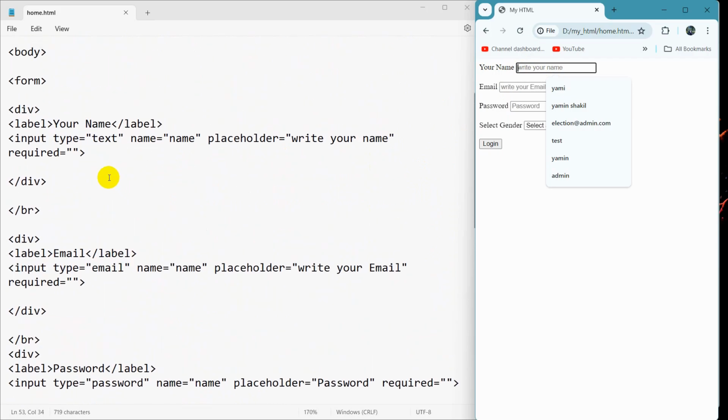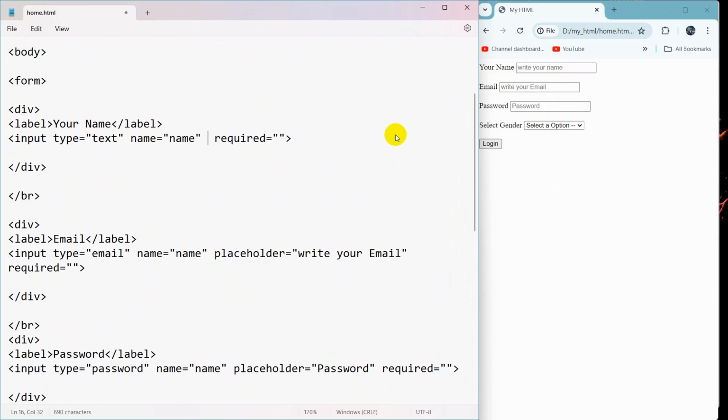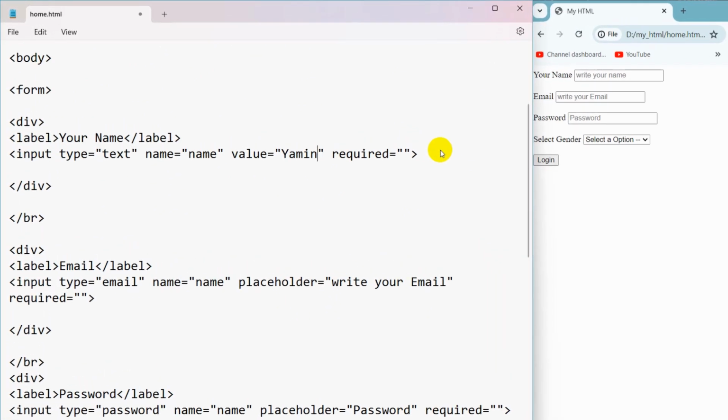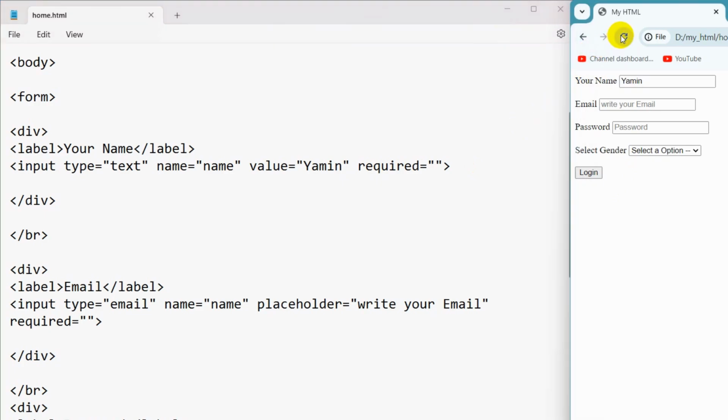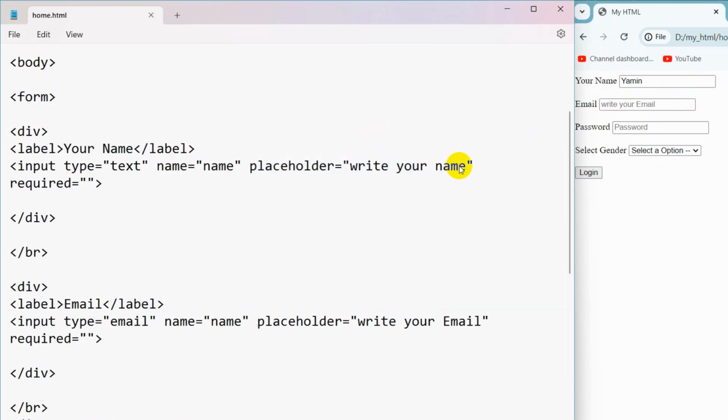So for it, here you can see this is the input type text for name. Here, instead of placeholder, we can say value equal to, and by default, let's say the name will be Yamin. If we now save it, then refresh, it will say Yamin by default. But we normally don't do that. So let me say here placeholder, write your name.